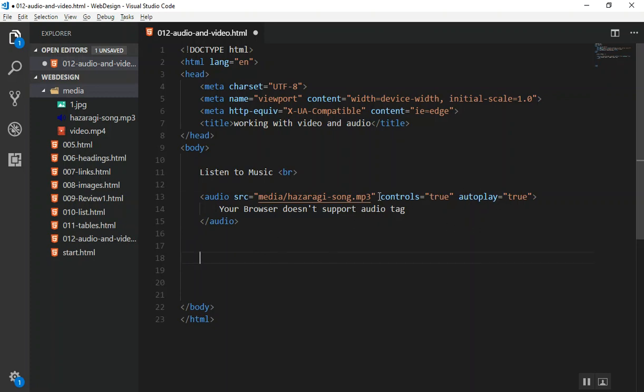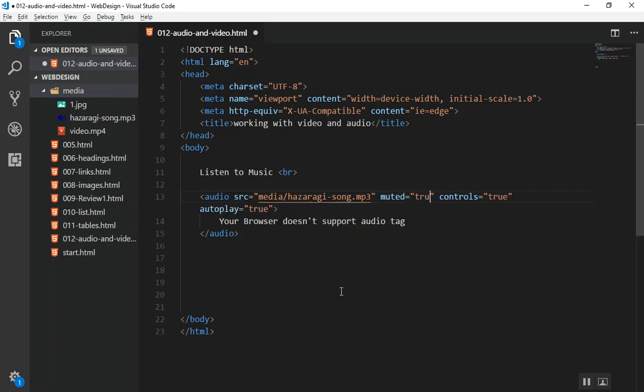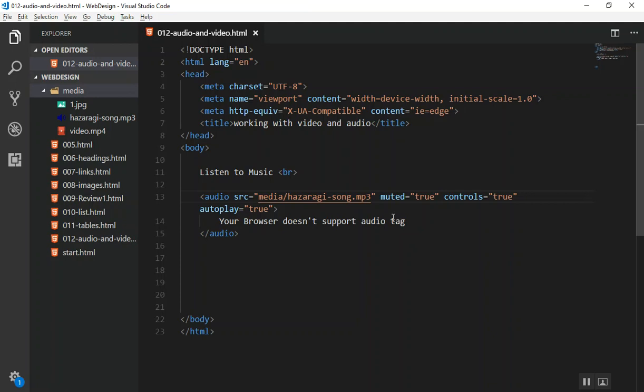Okay, there are some other attributes like muted true. This time if I refresh my page, by default it is muted, but it is playing 1 2 3 4 5, something like that, but it is muted. I can now change the volume like this. So this is another attribute here, besides controls and autoplay.